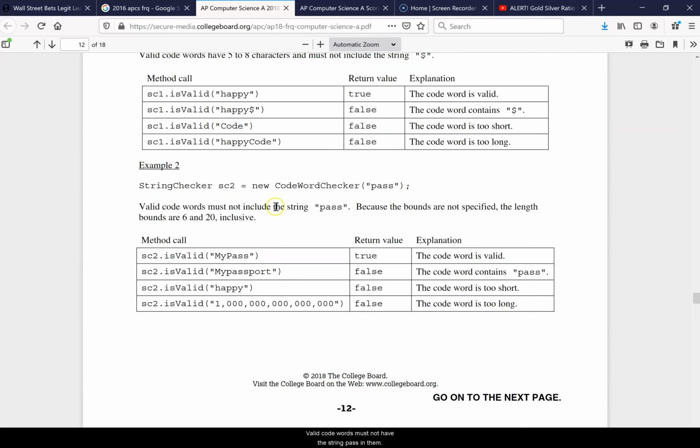Valid code words must not have the string "pass" in them, because the bounds are not specified. The length bounds are 6 and 20. So my pass, wait a second. My pass and pass. Oh yeah, this is lowercase pass and this is an uppercase. So anyway, 1, 2, 3, 4, 5, 6. That's long enough, and it doesn't have lowercase pass in it as uppercase, so that's true.